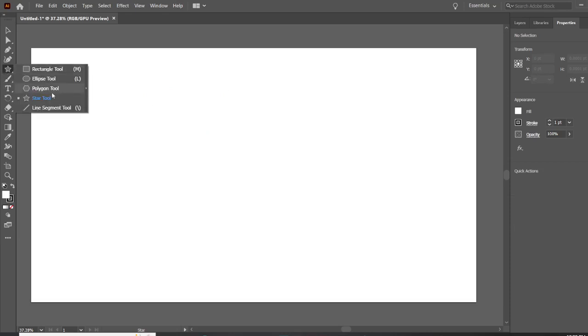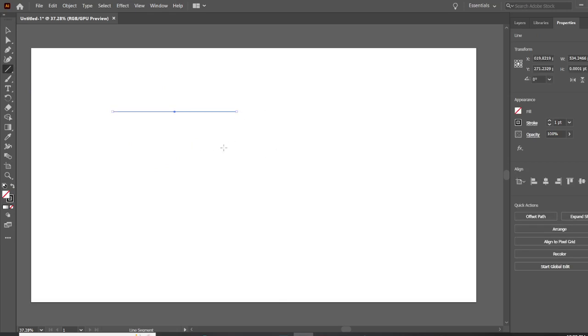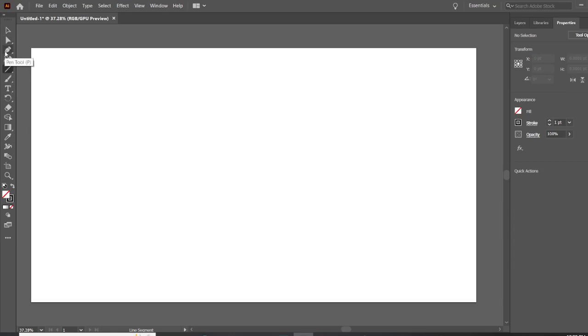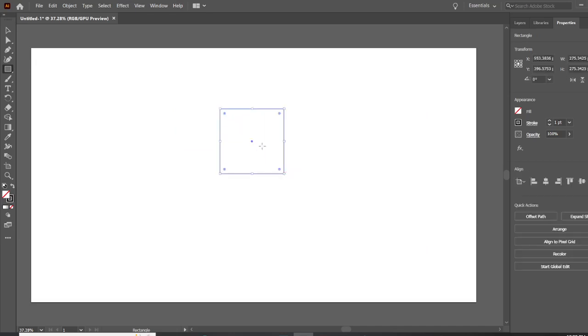Okay, the rectangle tool. We have the line segment tool as well. You can draw a line. To make it a perfectly straight line, you can hold shift and it's going to be straight. Now let me make a rectangle. You can draw a rectangle like so. If you want a perfect square, you can hold shift while drawing, and you're going to have it perfect like so.